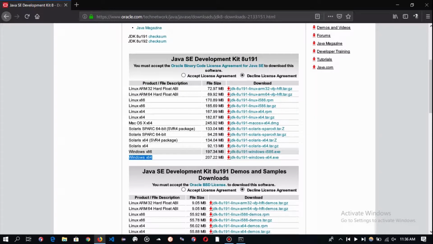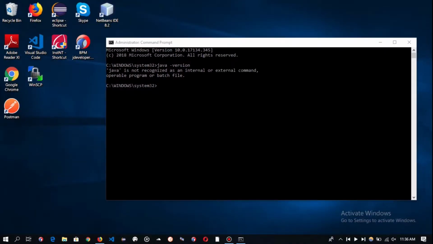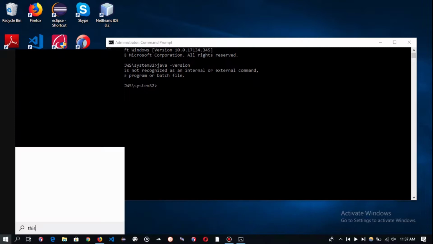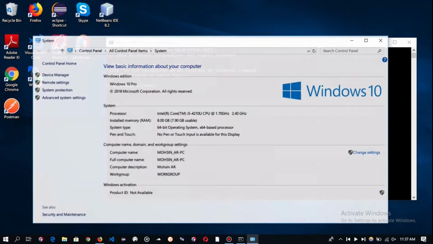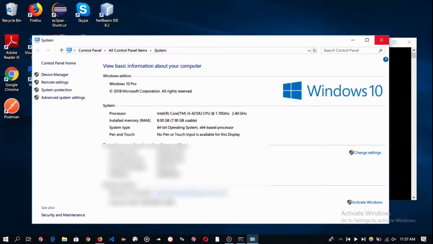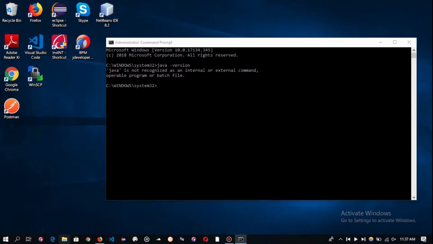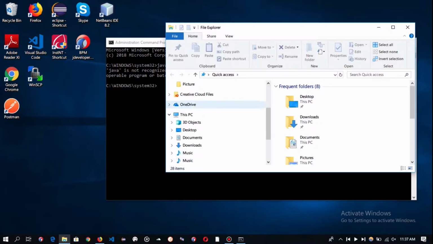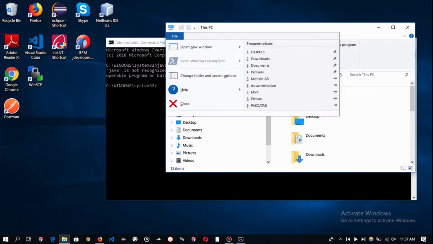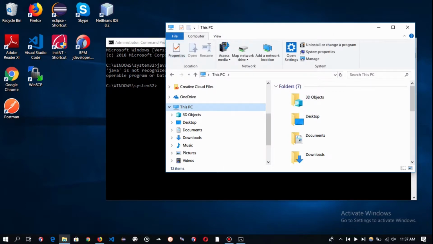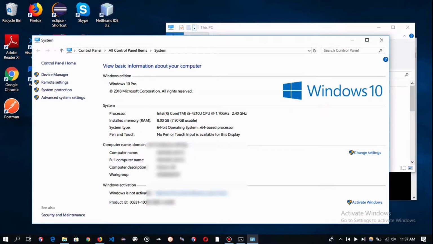Go to your start bar, and in Windows 10 you have to type This PC, and right click, go to Properties. Now you will get this panel. There are two ways to find the system properties. One is to go to the start bar and type This PC, then right click on the This PC icon and go to Properties. You will get this window.